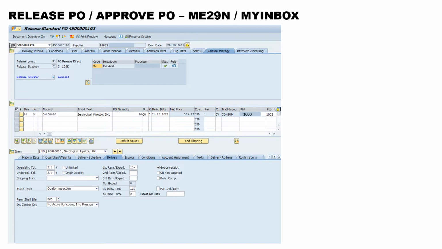Now for this scenario, I'm showing you a release strategy that is at the purchase order level, where it is routed to the respective approval band based on the purchase order value. In actual business, the release of this purchase order will be done through my inbox through the Fiori app. And again, for this recording purposes, I'm showing you how we are releasing this purchase order through the backend, which is through the ME29N steps.